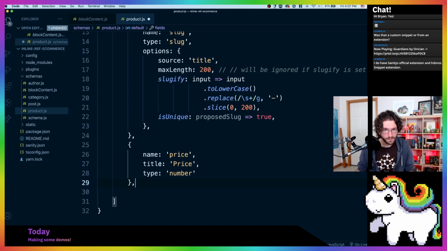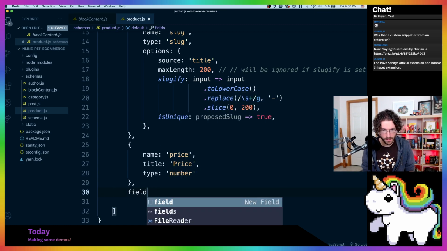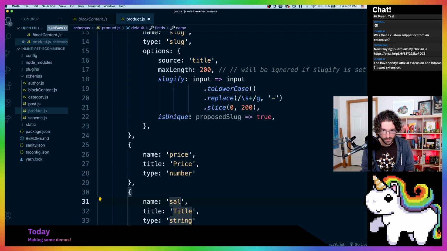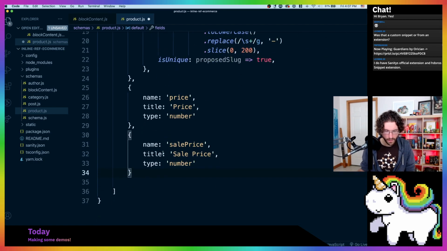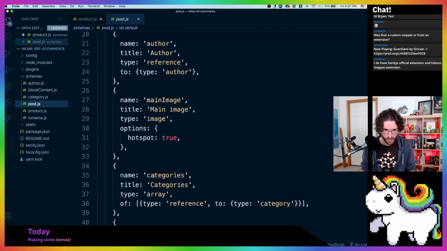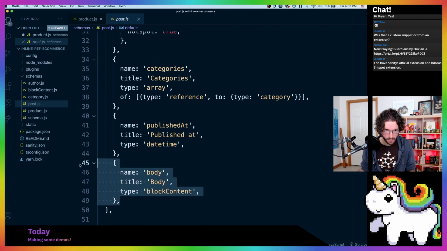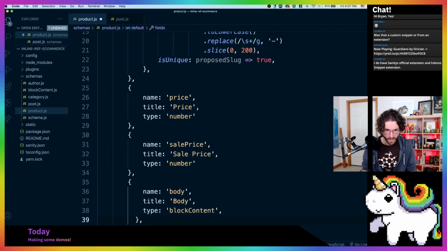But yeah. Let's see. We also want a sale price. That'll be another number field. Sale price, number. And then let's see, we want a body of some sort, and we already have that block content. Let me pull exactly what that needs to be here. And now just pull that rich text editing experience.